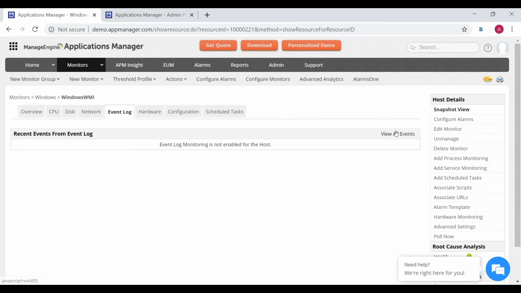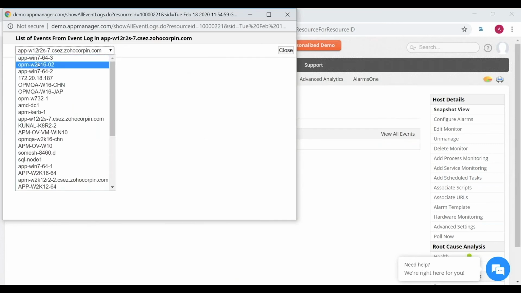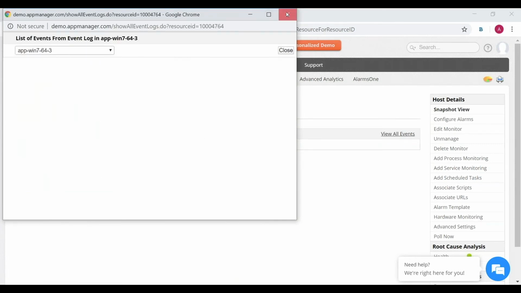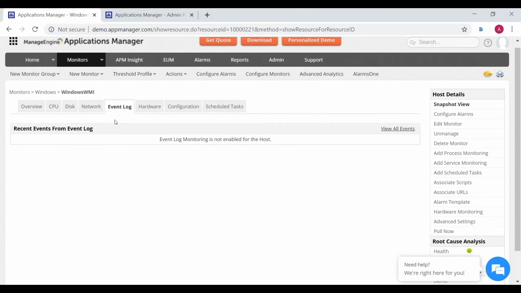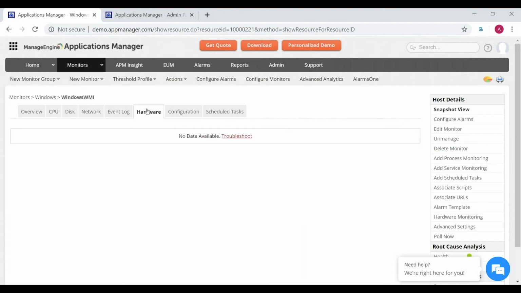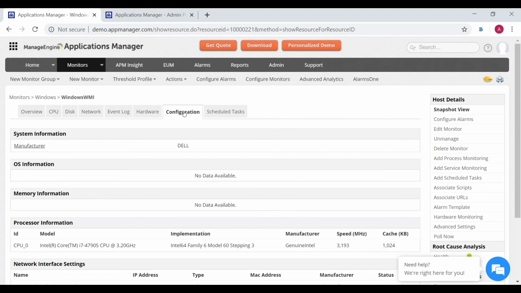Here are the details for the event logs. I've not enabled the event logs, but you could enable and see event logs for different monitors. Now I've added it in WMI mode. That is where you can see the event logs. If you add via the SNMP mode, you will not be able to capture the event logs. That is how the product works for now.